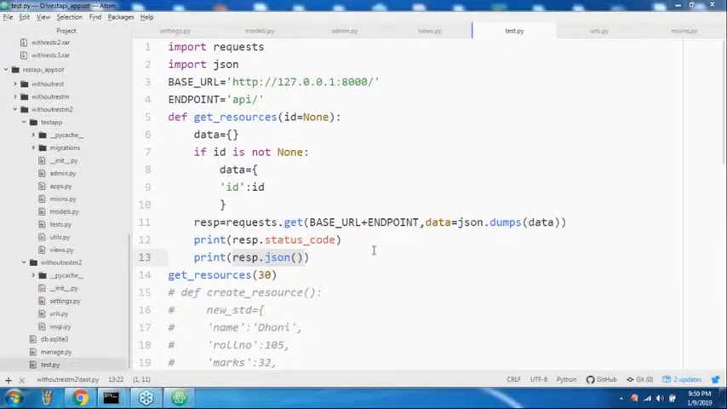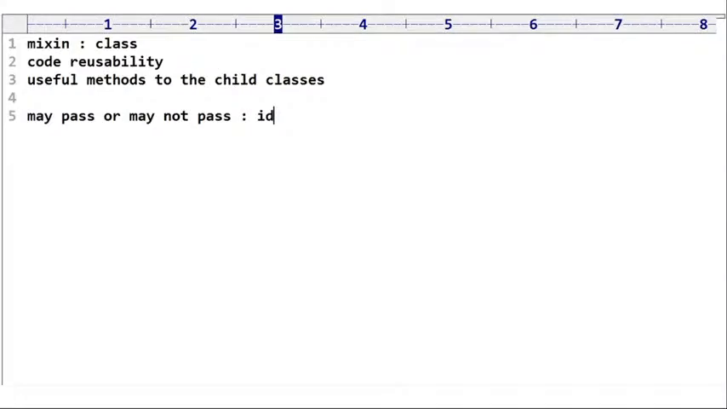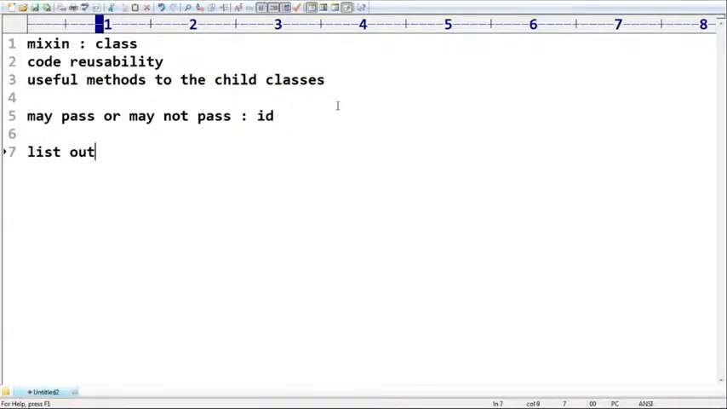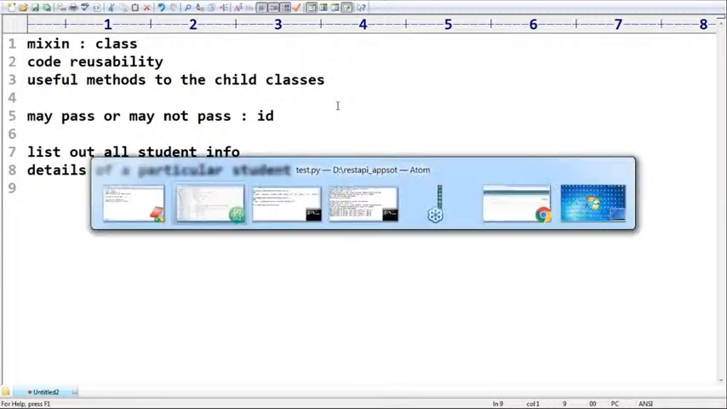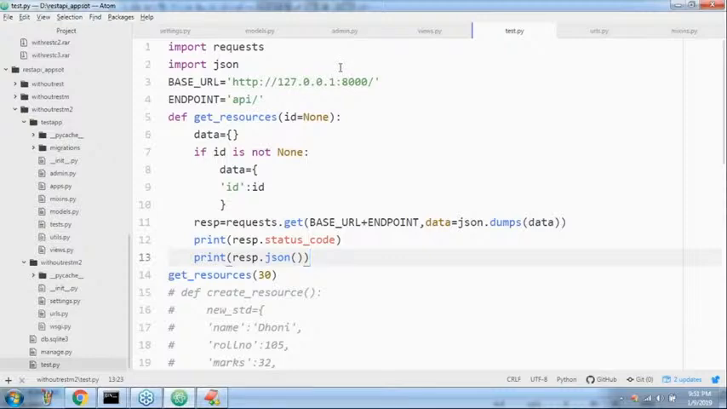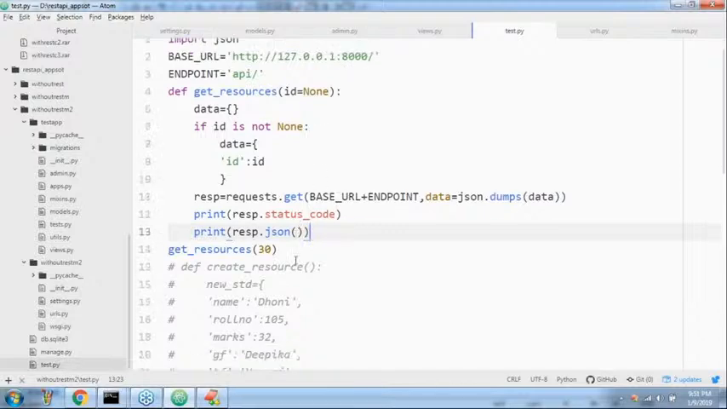Can I go for the POST method? Any problem up to this? Here we covered two operations: list operation and detail operation. Correct or not? List out all student information. And then, I want details of a particular student. Both operations we covered. Okay, okay. Can I go to the next level? What is the next operation we have to take? Yes, friends. Sir, the POST operation, right? Okay. Let me comment out this GET.